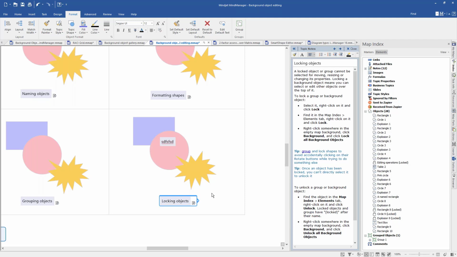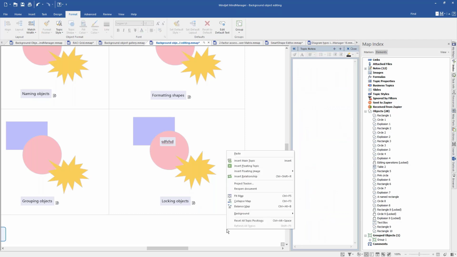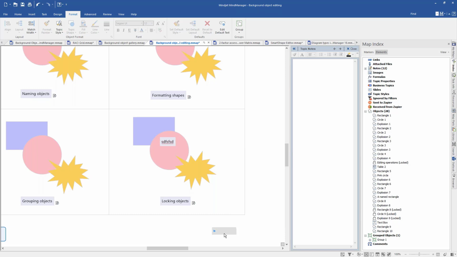This locking is a little bit more complex, because if you want to unlock a background object, you can't select it to do that. What you have to do is find it in the map index in the Elements tab. You can see the things that are locked have got locked after them in the bracket, and you can right click on one of them and unlock it again to get back control. Or you can right click in the background of the map, and in the background menu there's an option for unlocking all the background objects again. So if you lock yourself out completely, you can unlock everything again and get back to an editing status again.